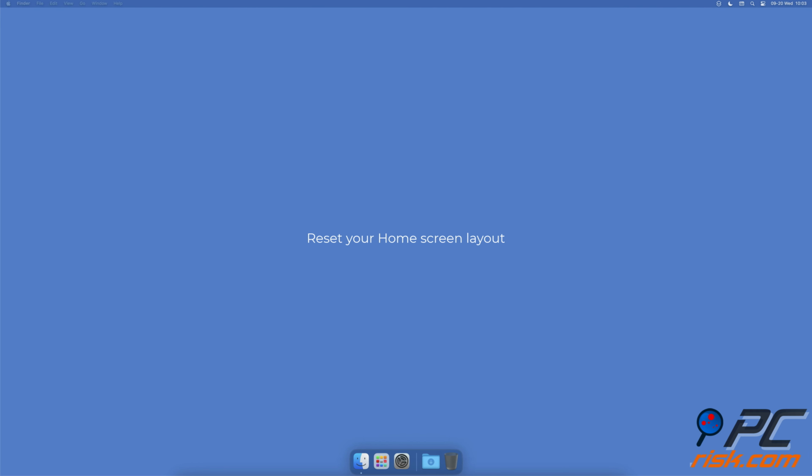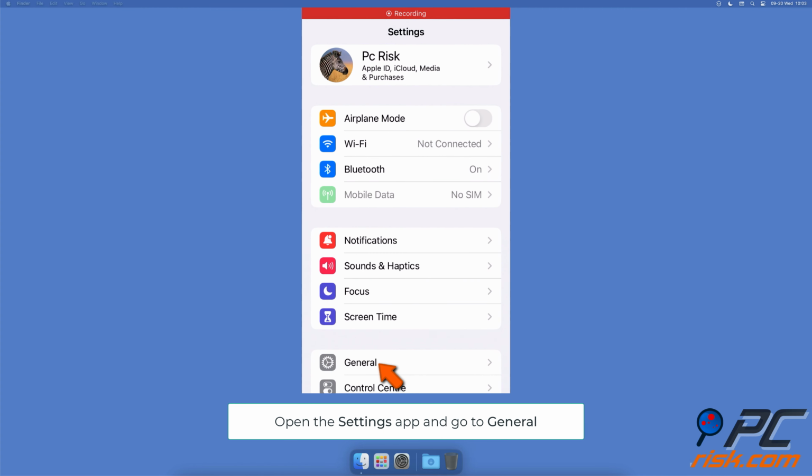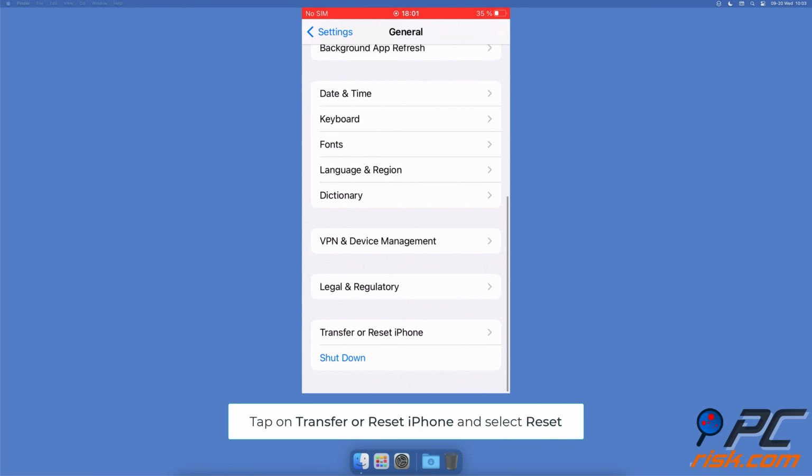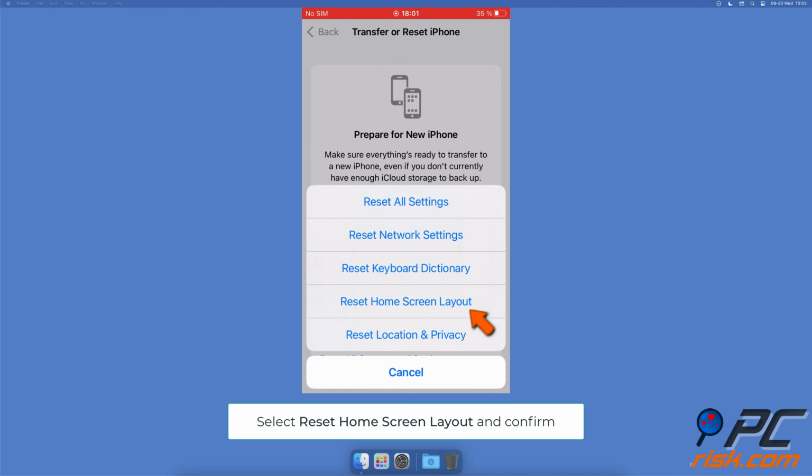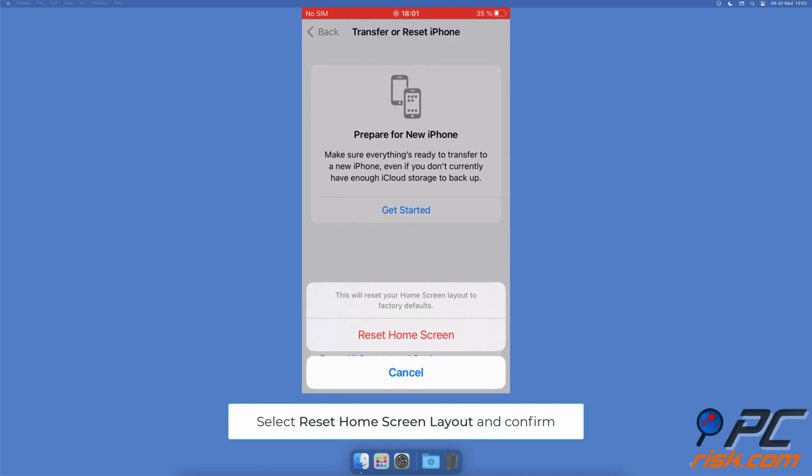Reset your home screen layout. Open the Settings app and go to General. Scroll down to the bottom and tap Transfer or Reset iPhone. Tap on Reset and select Reset Home Screen Layout. Confirm the selection.